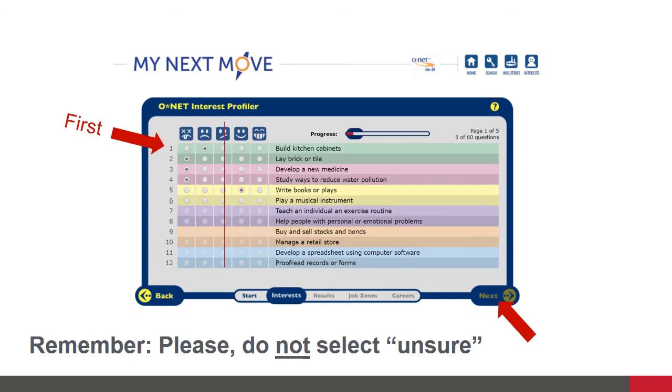So this is what the assessment tool looks like. What we need you to do is click the Face button that reflects how you feel about each line. Remember, please don't select Unsure. When you're done with the first 12 questions, simply click the Next button. Just to give you a heads up, there's 5 screens in total.